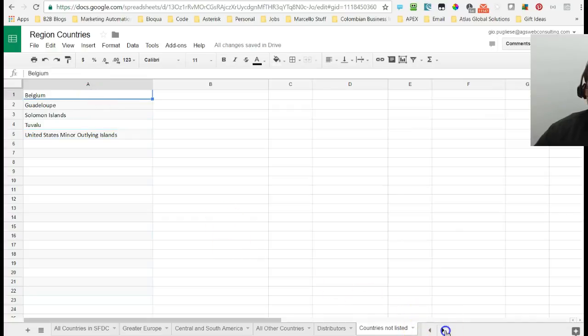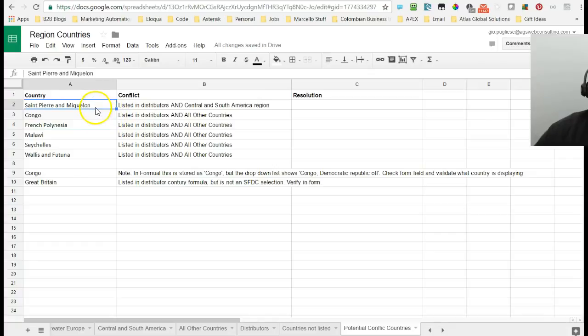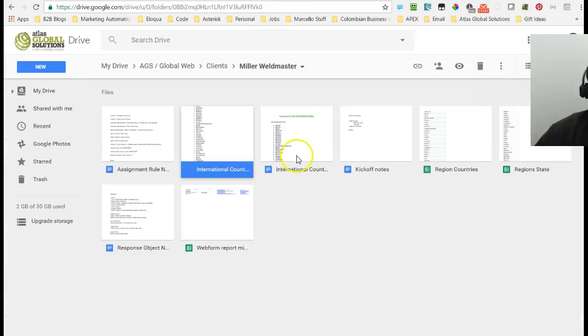The other discrepancies that I found, and I created a tab called potential conflicts. So for example, St. Pierre is in your document. If we look at your document for Central America, right here.